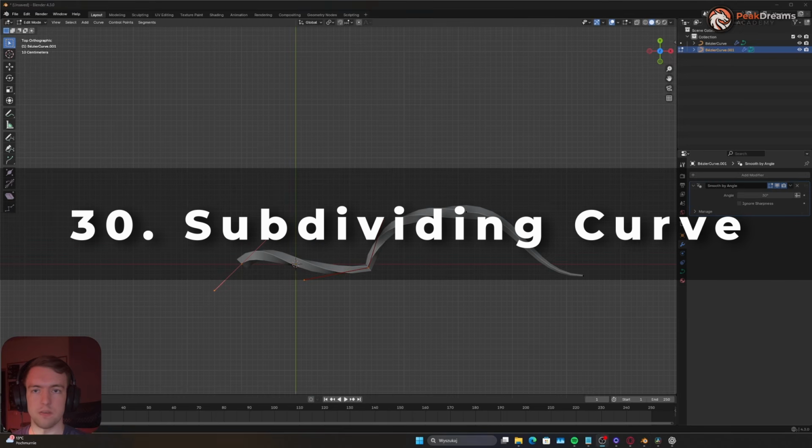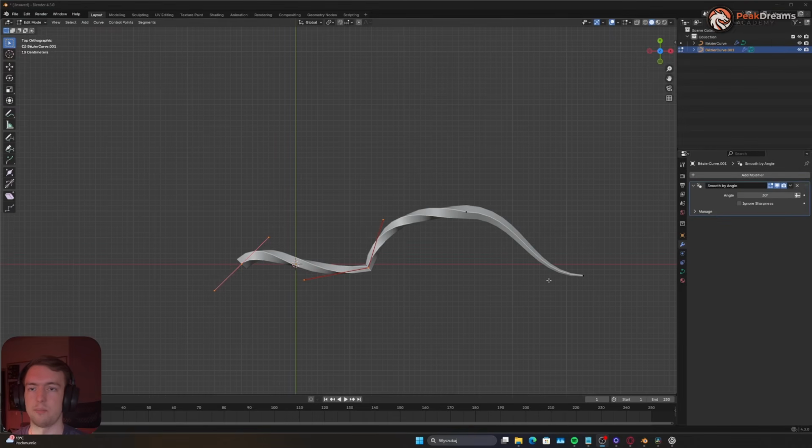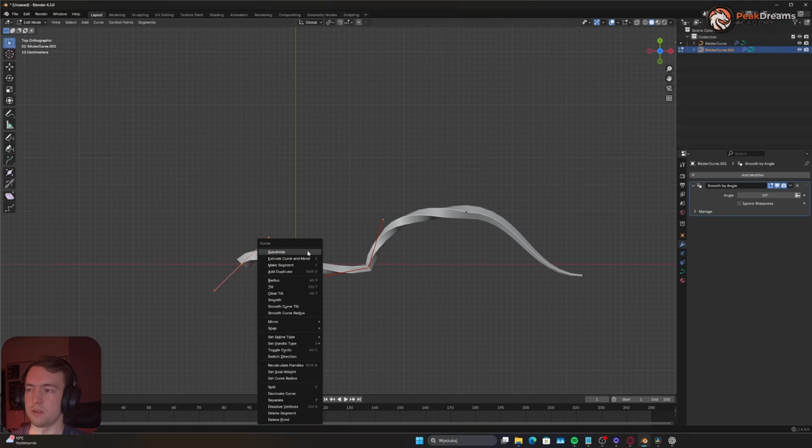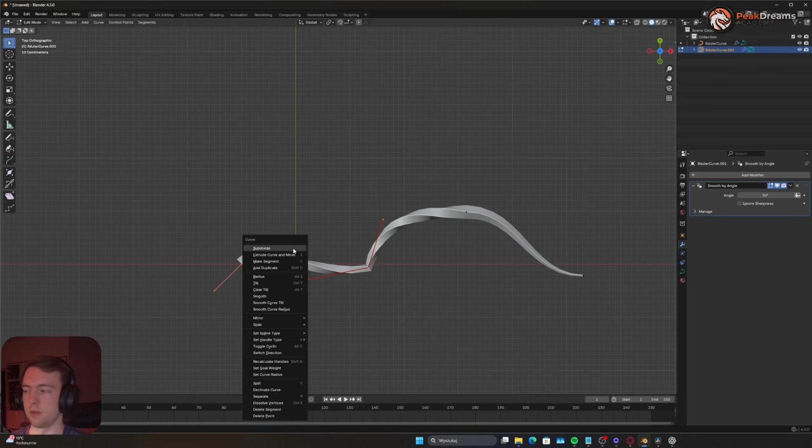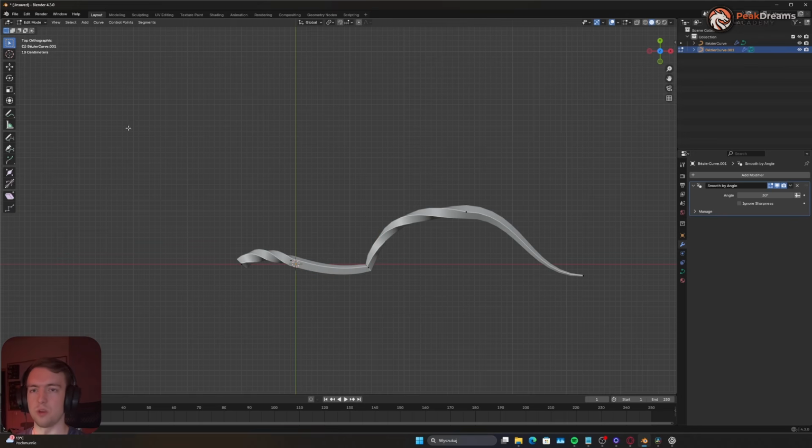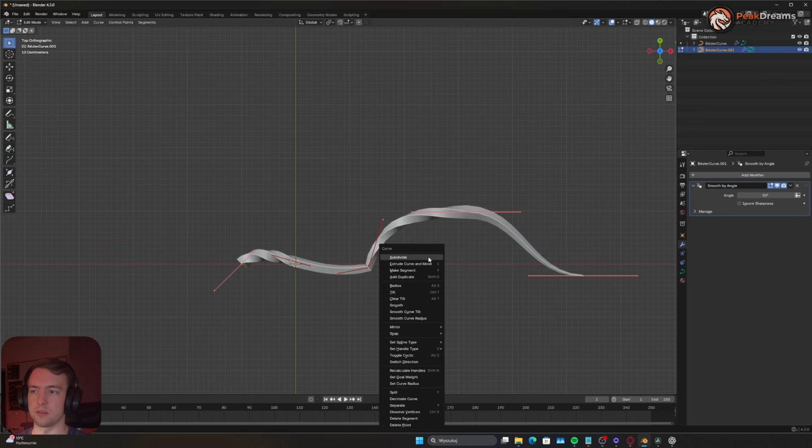We can also subdivide any curve in edit mode. Depending on which part we want to subdivide, we can select the specified elements, press the right mouse button and subdivide on the top of menu. Alternatively, we can also subdivide entire object.